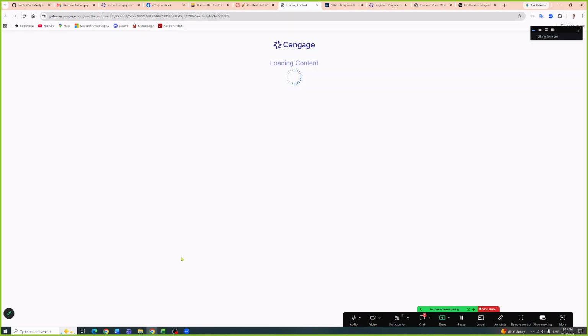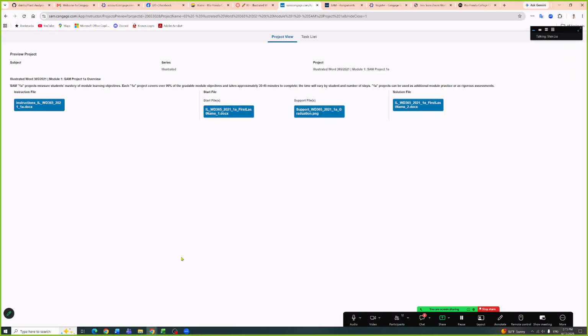Mine is a little bit different from yours because I'm an instructor. But yours, it's okay. So for mine, anyway, you are going to have instructions, a start-out file, and a support file. I have a solution file, but I gave you the solution file. So yours looks different from mine. Then I want to show you how to do it on your own.